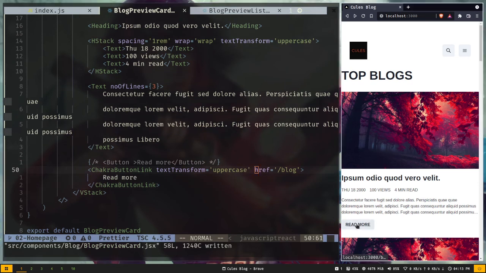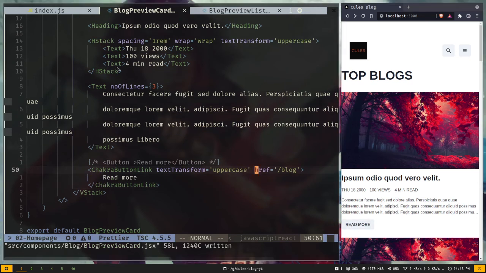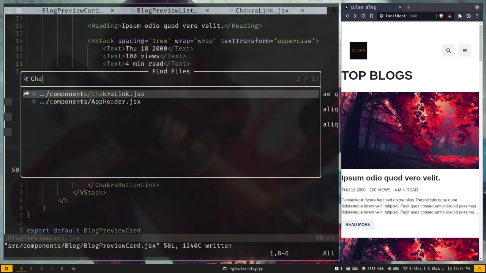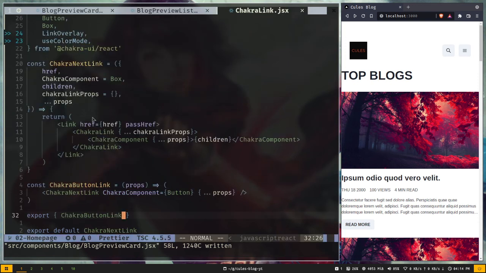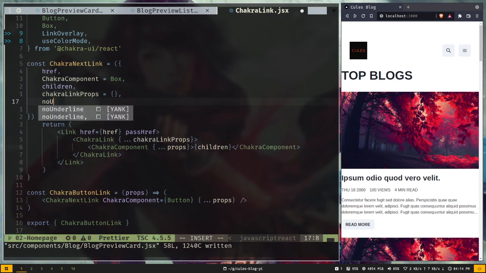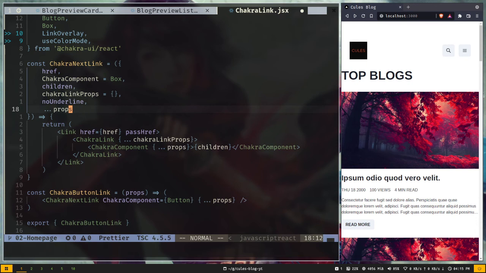Now, how do we remove the underline? Actually, it is pretty simple. Just go to the Chakra link component. And here we can set a system where we can pass a prop called noUnderline. If that prop is passed, if it's true, then we should not have the underline. So if noUnderline is true, then we want to add some style props to the Chakra link props object, because the Chakra link props object will contain all of the style props.